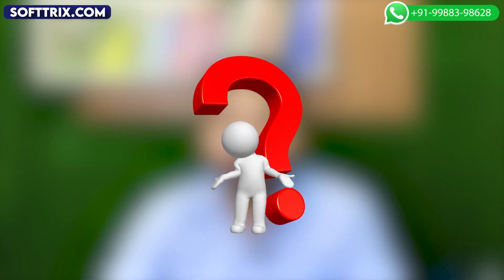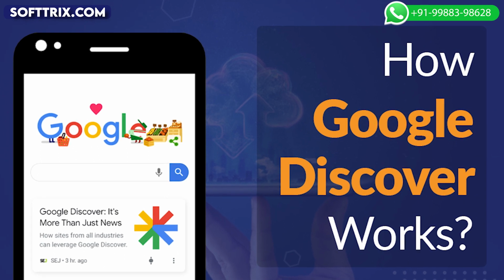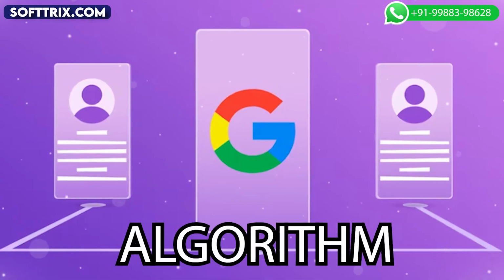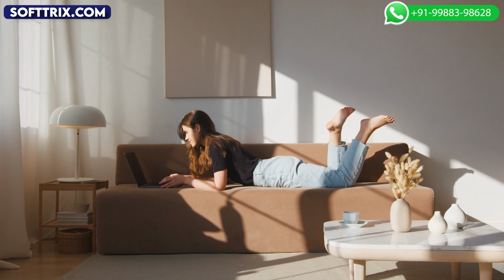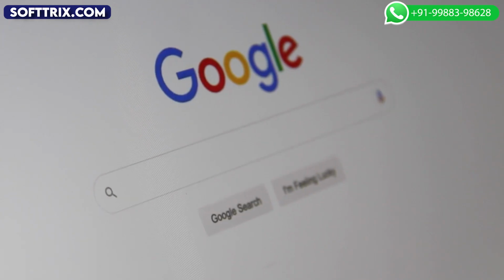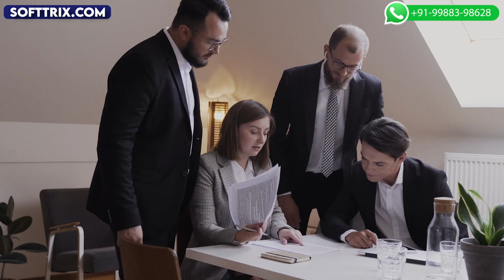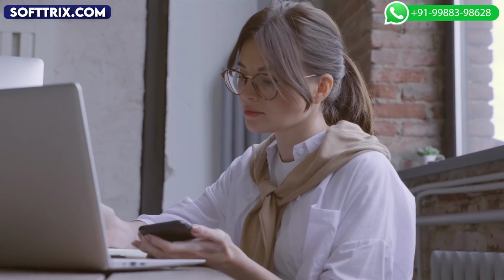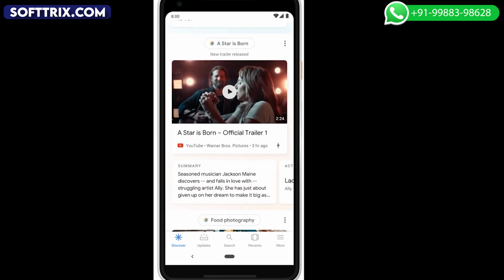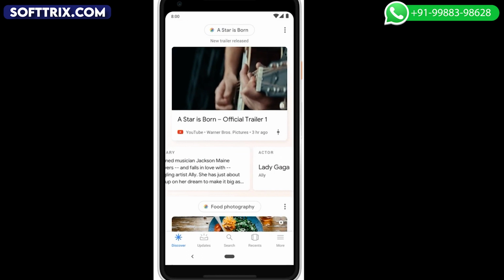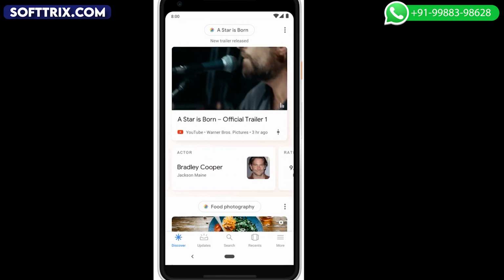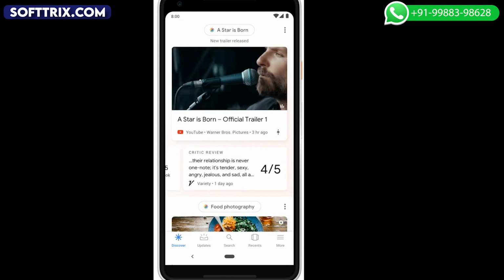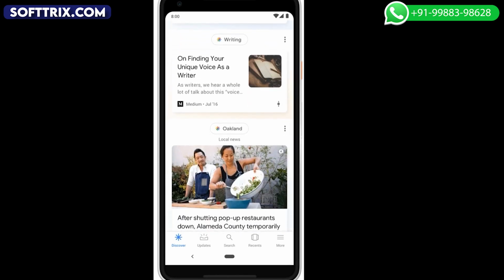Now the question arises here is how does Google Discover work? It uses a mixture of algorithms and machine learning to understand your preferences based on your search history, location, and interaction with content. As you can see, here is the main interface. You'll find a scrollable feed of cards that represent different topics. These could range from technology and travel to cooking and fitness and so much more.